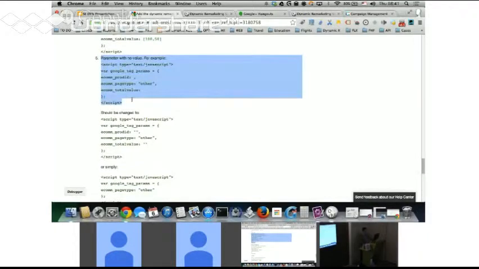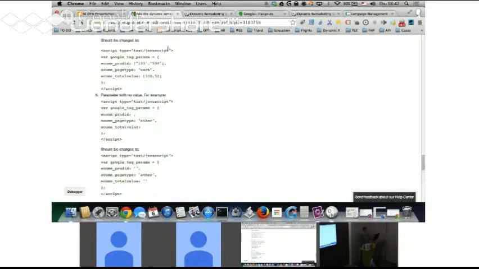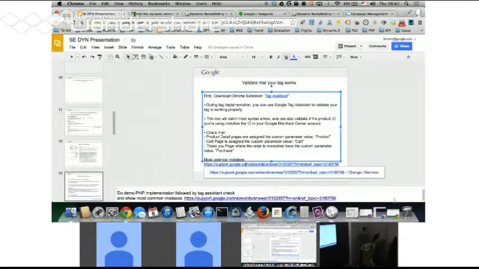As I mentioned before, on any pages that are not product pages, cart pages, and order confirmation pages, if you have those custom parameters, you have to pass them blank. But when I say blank, of course, it doesn't mean that you don't input anything. It means that you input quotes, so quotes without anything inside. That's a correct blank statement. And of course, this is available in the external help center. I'm not going to go through all the examples.